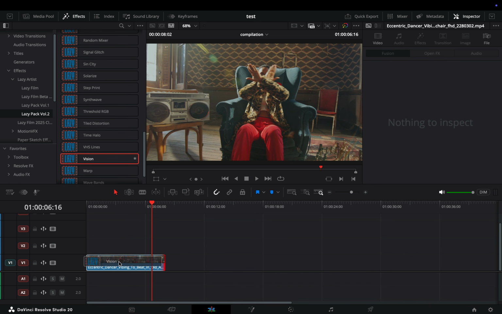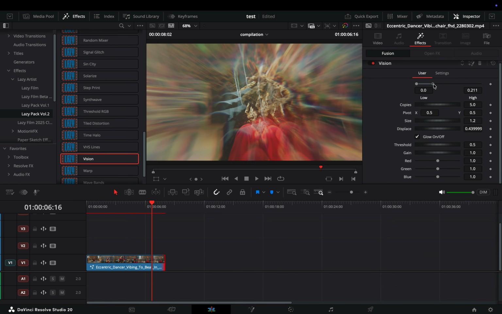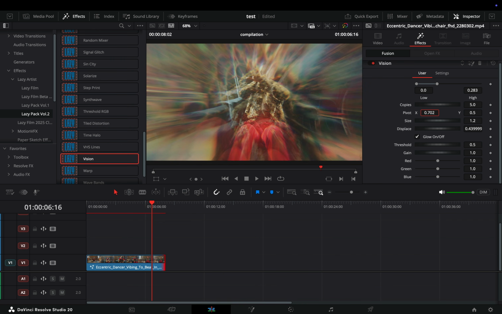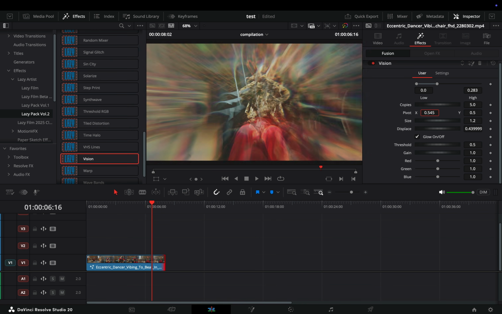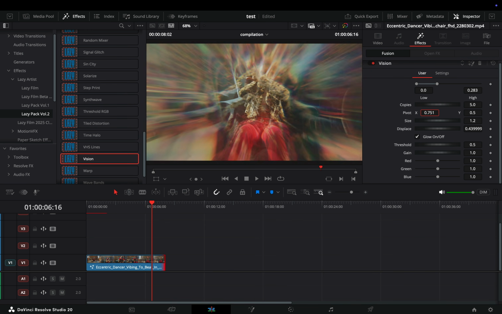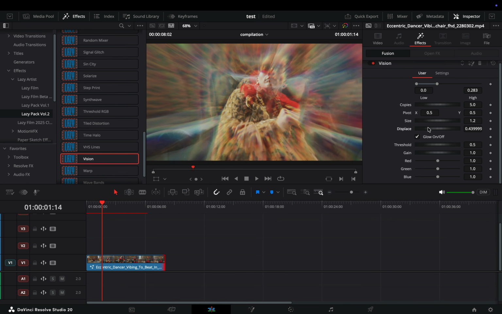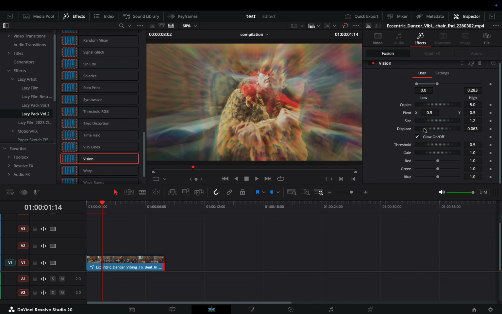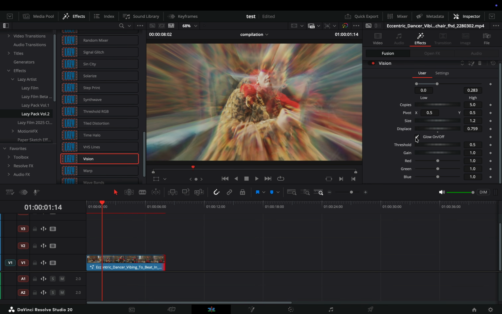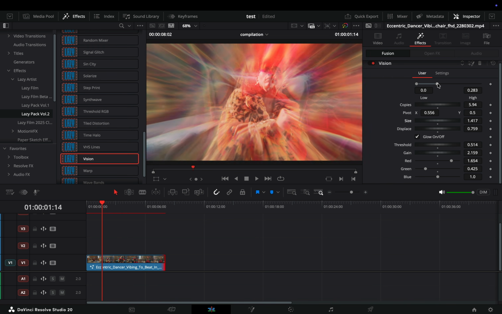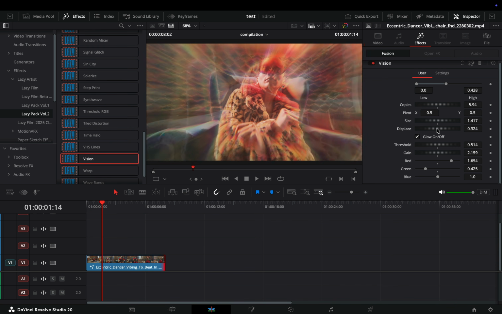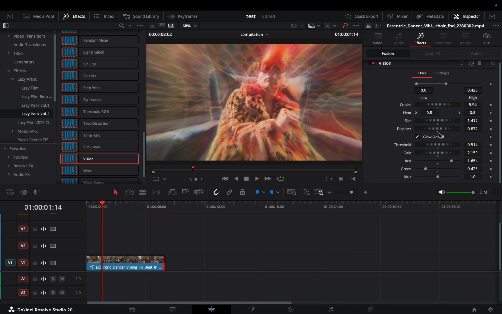The vision effect I think is pretty cool also. You have the low and high control to adjust the parts of the image that you want to be affected. With the copies you set how many copies you want to have, obviously. The pivot slider controls the pivot of the copies. If you animate this slider, you can get some cool looking effects. Size I think is easy to understand. It is controlling the size of the copies. With the displace slider, you can adjust the amount of the displace happening in the edges of the effect. After that we have the glow on-off checkbox, and the slider you need to adjust the glow to your liking. Spend some time with this effect and try to use the keyframes to animate some sliders.